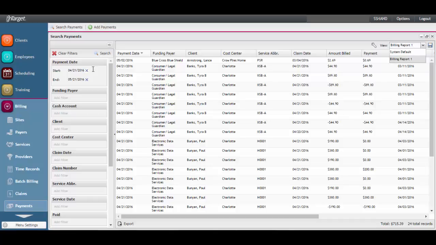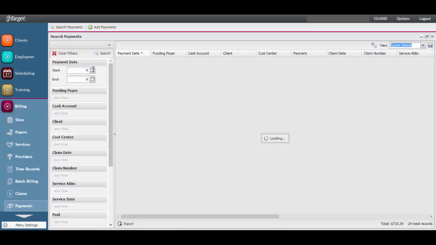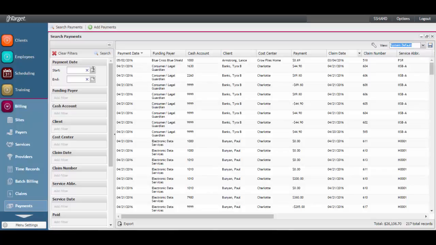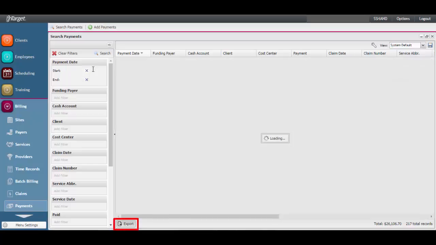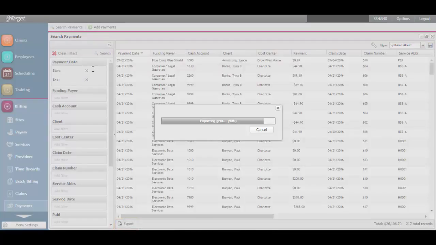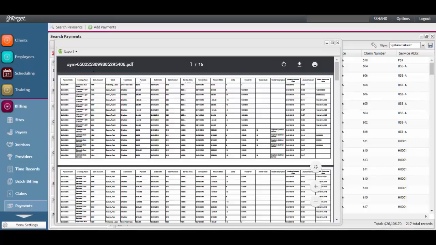You can always get back to the standard view with the original settings by going to System Default. That will restore all of the system standard columns and clear the filters. Also note that you can export the data in this grid into a file format such as Excel, Word, or PDF. This allows you to work with the data outside of the system.